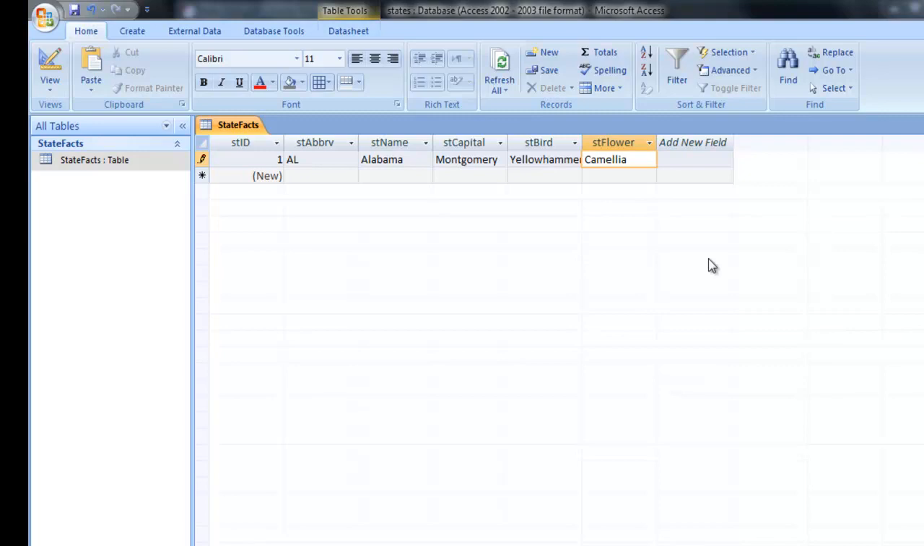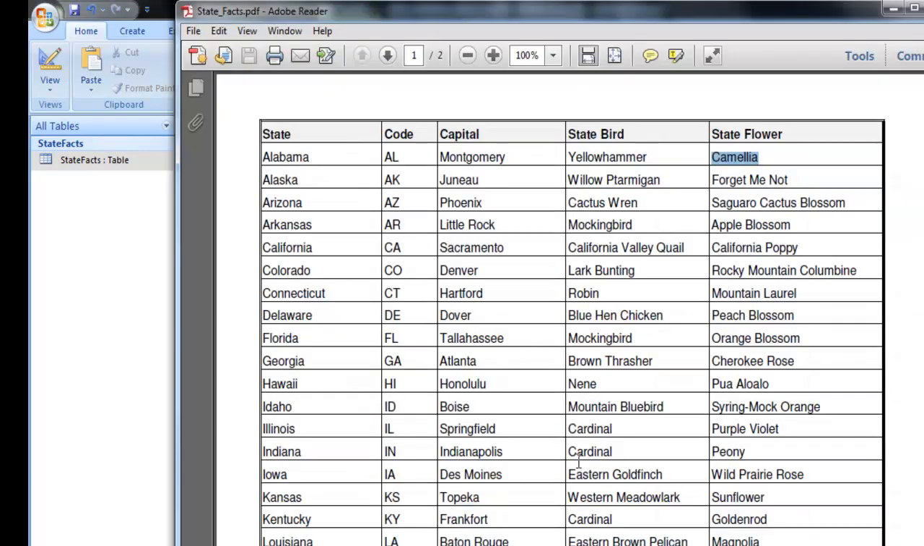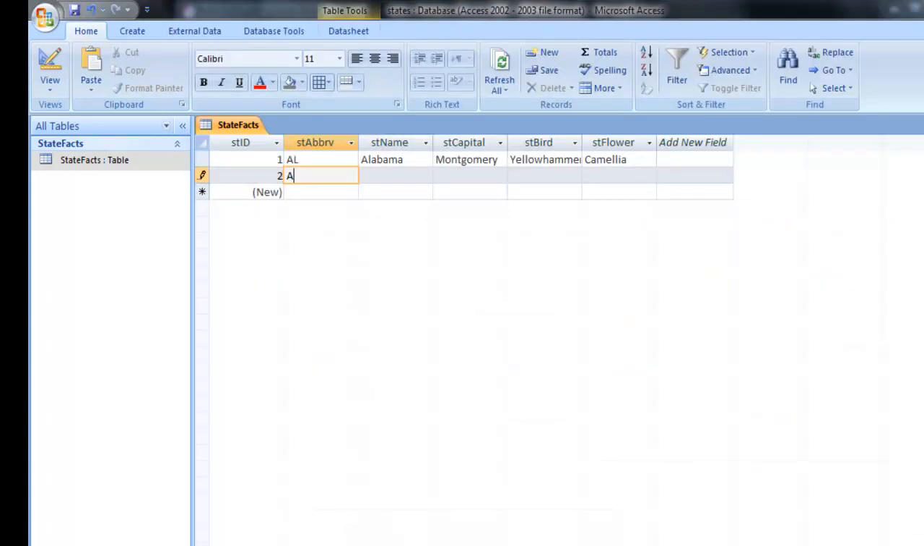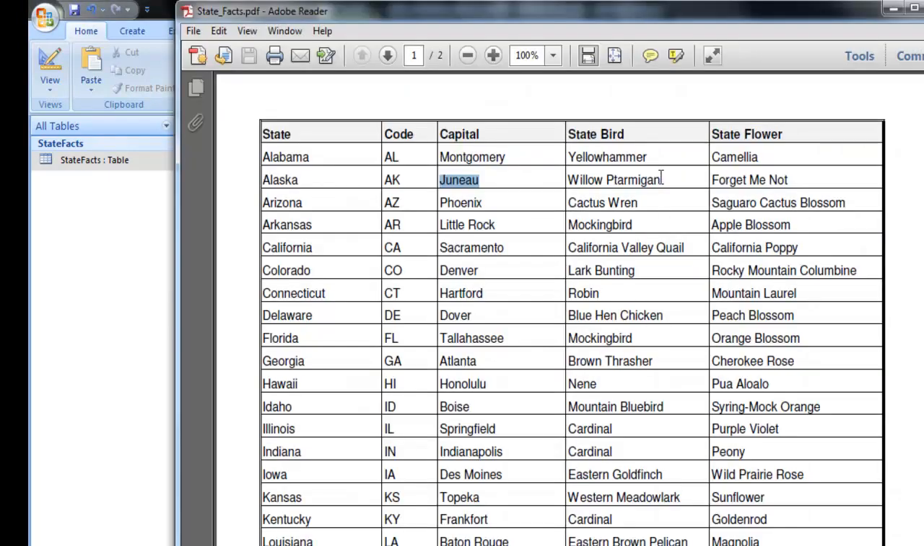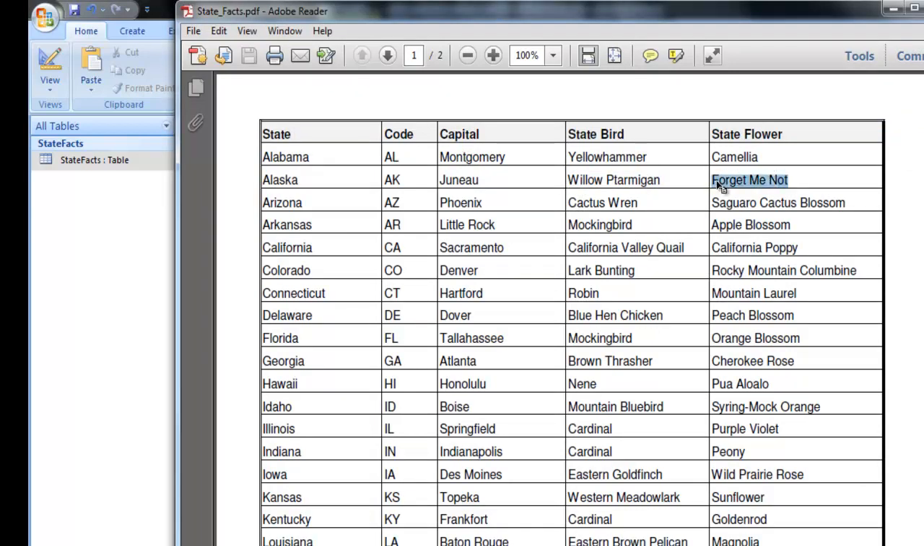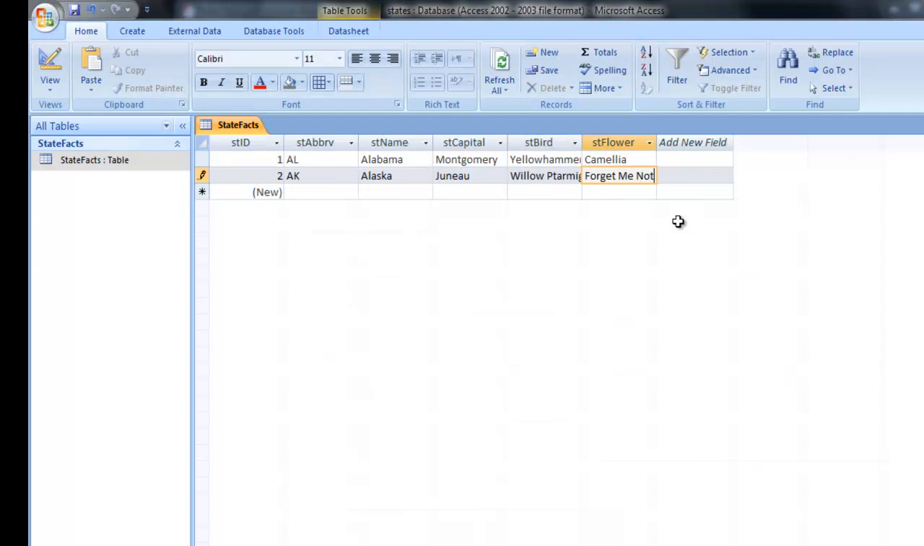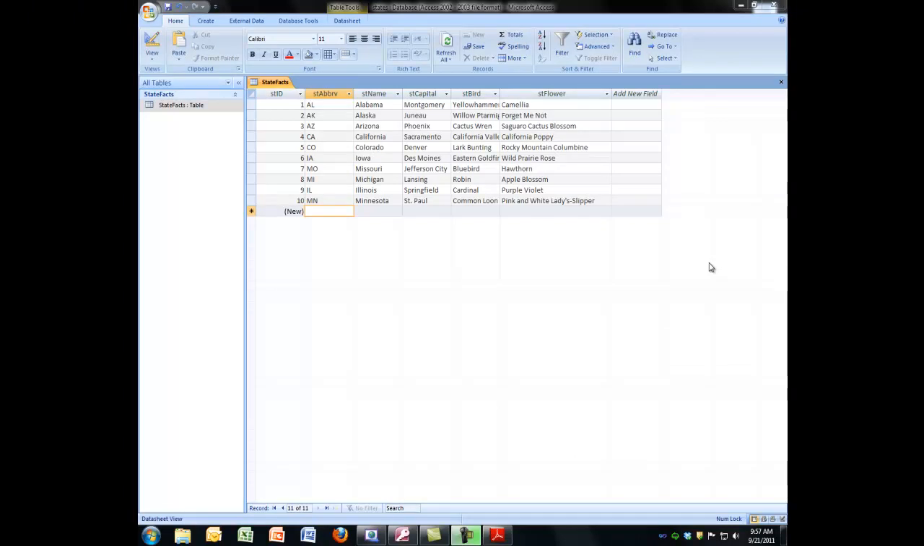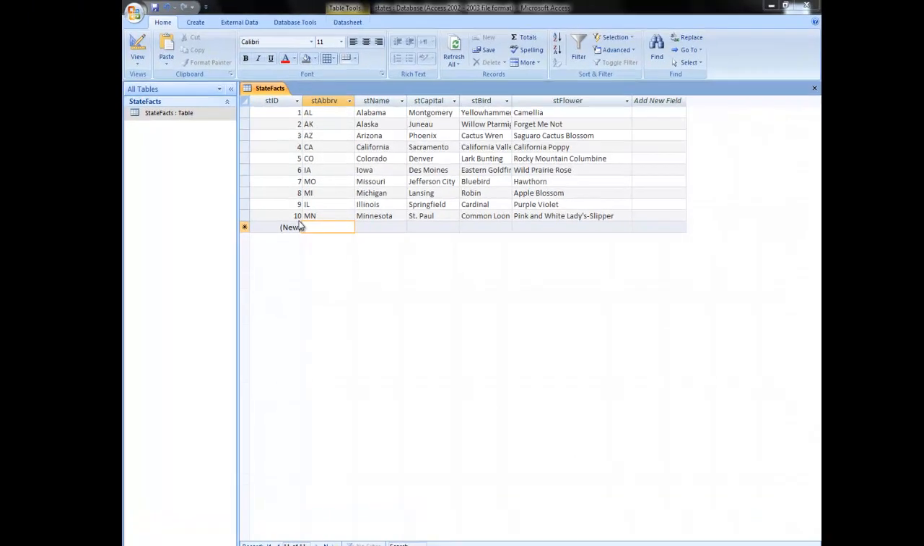Now notice when I press enter here and come down to this next line, we'll automatically number it, tab it across, it automatically gets the new number. I think Alaska was next. So we can continue on and add a few more state facts here in our database. So I went ahead and added in a few more state facts here. I've got 10 of them.